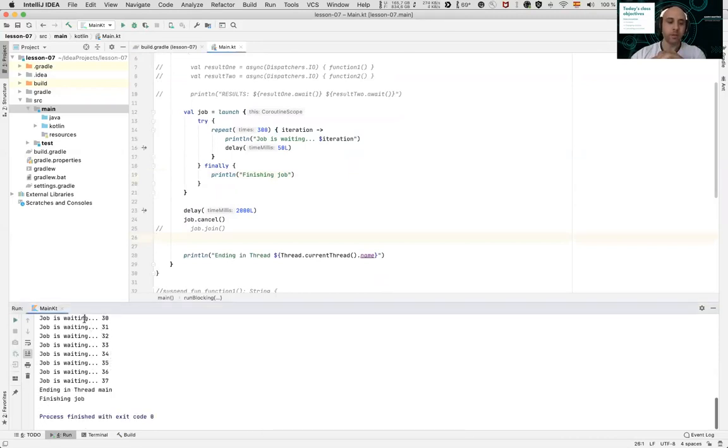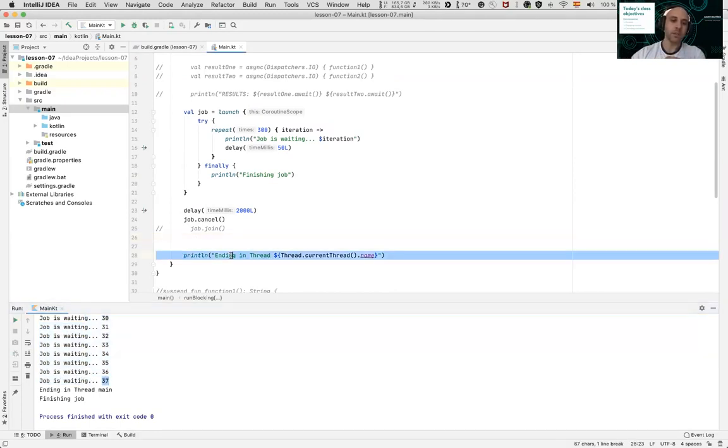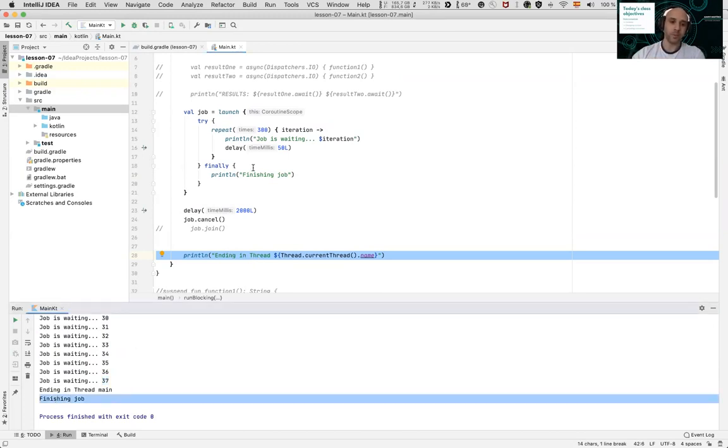You see what happened here. Our job was here, 37 iterations, it was canceled. It was canceled and immediately this message was printed, because we didn't wait for the job to completely finish, even the cancellation. And at the end, we got the finishing job.